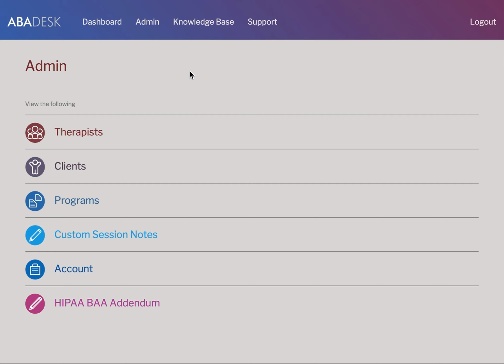So ABAdesk is a browser-based service, which means you can use it on literally any device, big or small. So you're not limited by any specific operating system. As long as you've got a browser and internet connection, you're good to go. You can actually set it up start to finish on any device, and it's really easy to update.